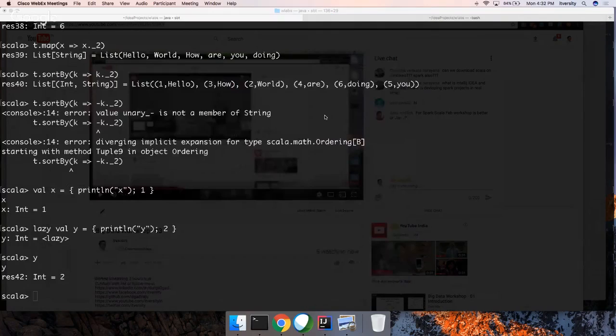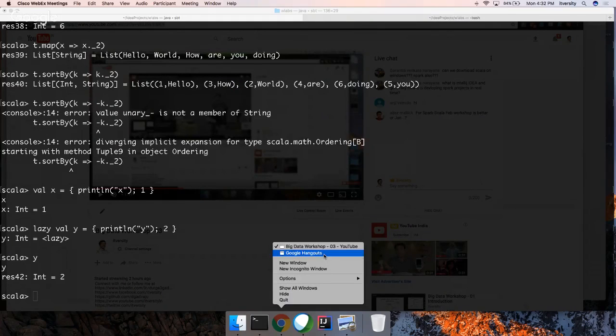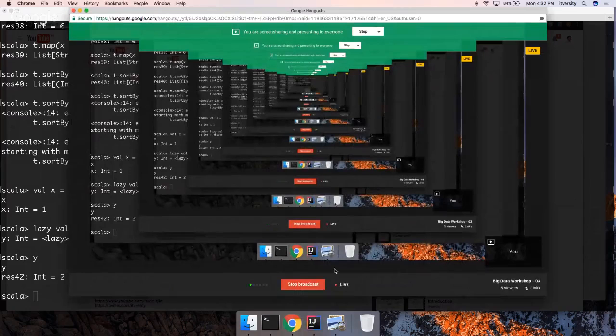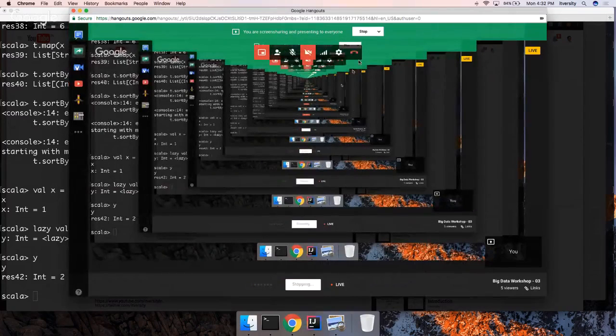So coming to Scala, we can use only that function, or we can use any additional function, be it a different or user-defined function. One minute.